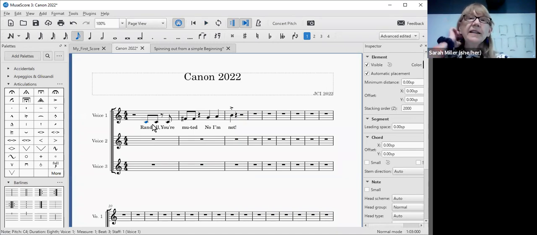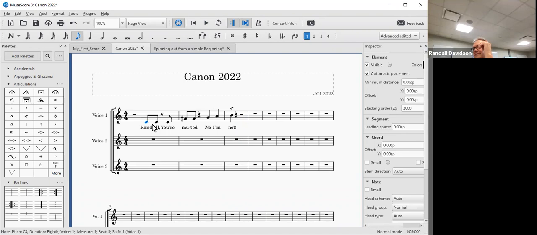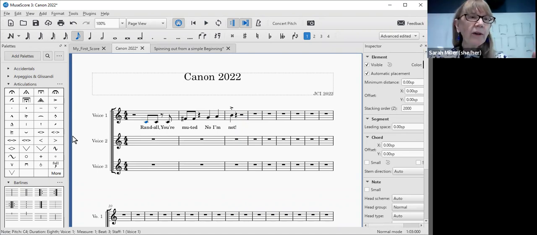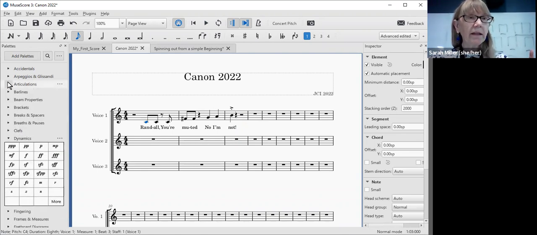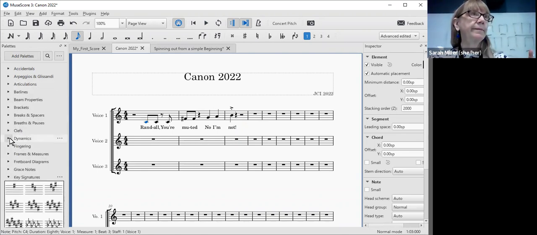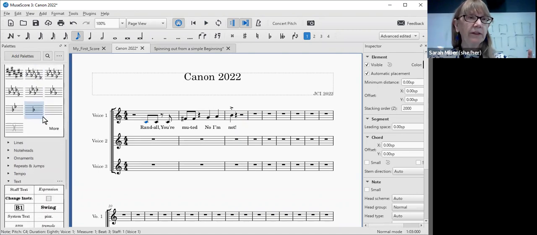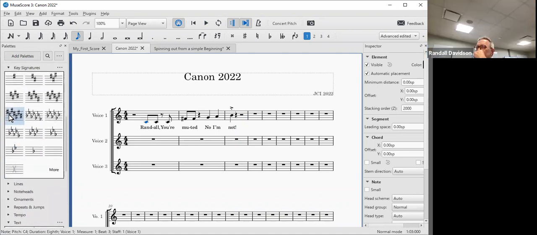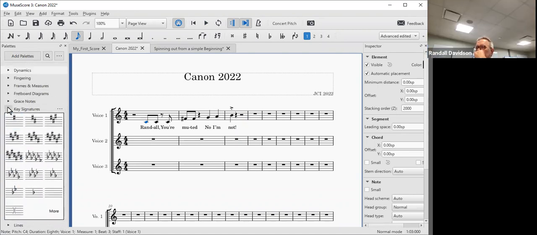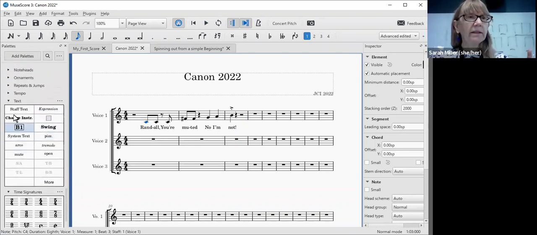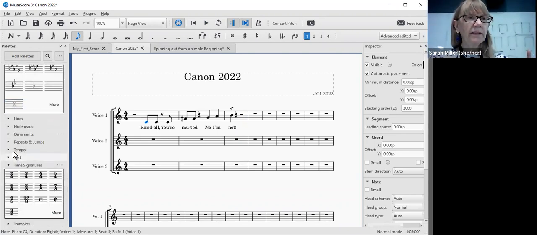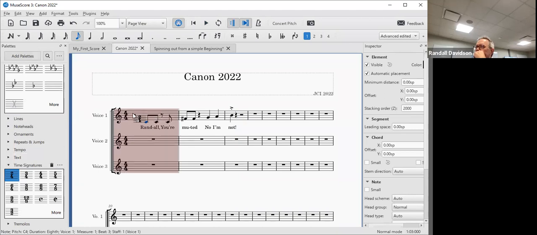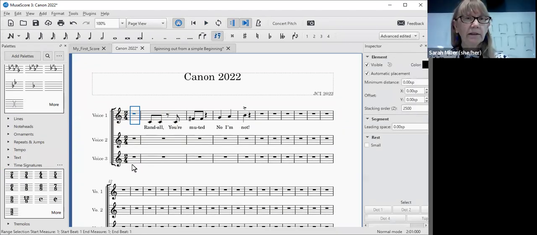That's good. Now, what we have to do, you know what? To make this a little easier to cope with, we're going to put it in 2-4 and get rid of the first measure, the first two beats. Yes. Oh, time signature. Are you using new score? Yes. Okay, then I'm going to delete this.